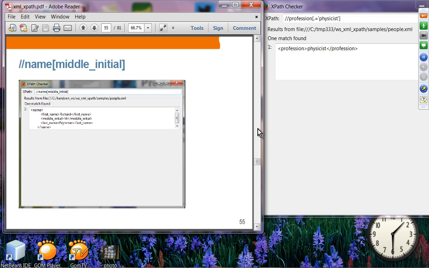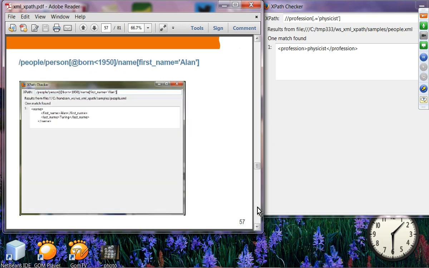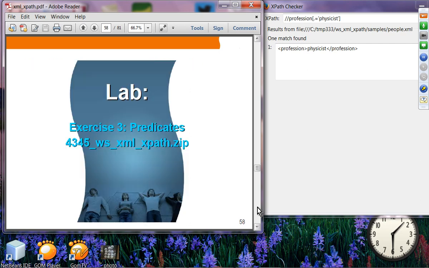I'm not sure I explained the previous case correctly. This case is when the middle initial is present, which is the predicate evaluation. So middle initial is present or not. In this case, the only name that has a middle initial is the first person. Hopefully that's the way I explained it. So it should return this result. And exercise 3. I'm going to let you guys do this exercise for maybe 7 minutes.